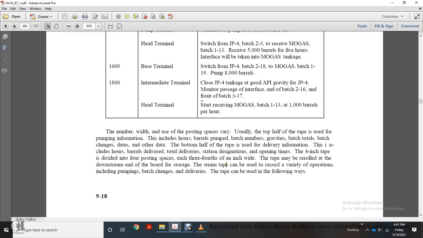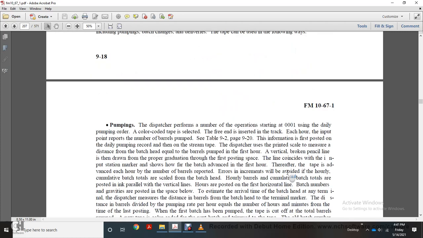The stream tape can be used to record a variety of operations, including pumping, batching, chain delivery. The tape can be used in the following ways.